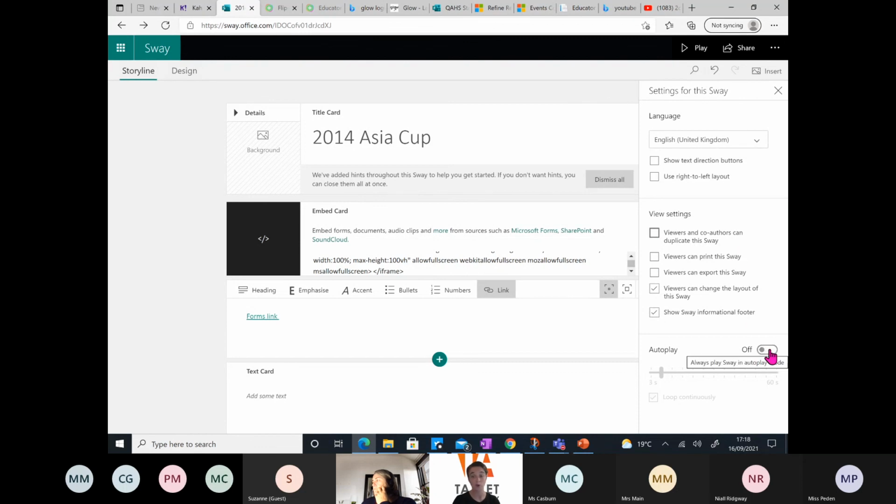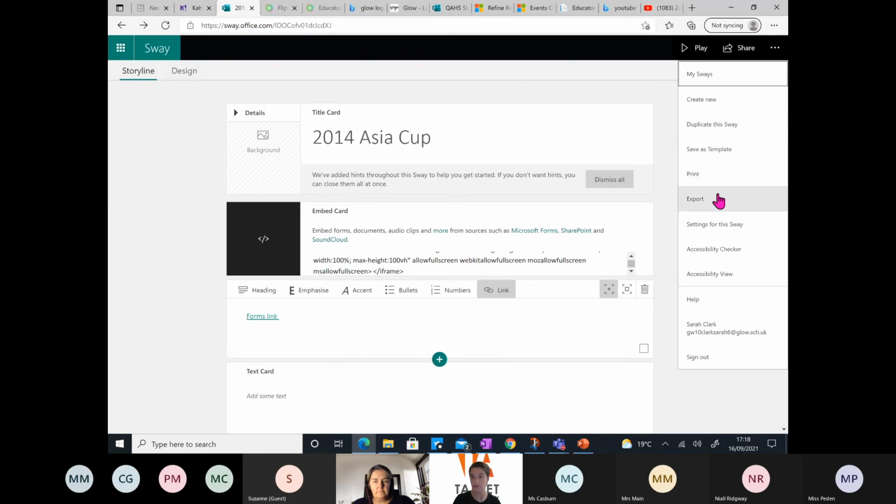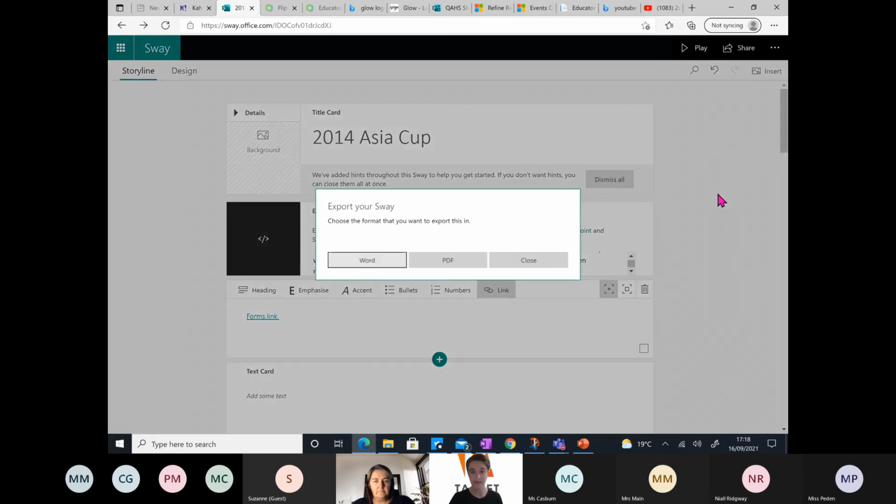There is also one that says autoplay. And autoplay means when they open up the Sway on the website, instead of scrolling through themselves, it will go through like a presentation, how fast you want them to go through, and it will loop continuously. There is also in there the option to export. So you can export it to a Word document, or you can export it as a PDF, which might be helpful if you're trying to build up a portfolio and you need some paper evidence.